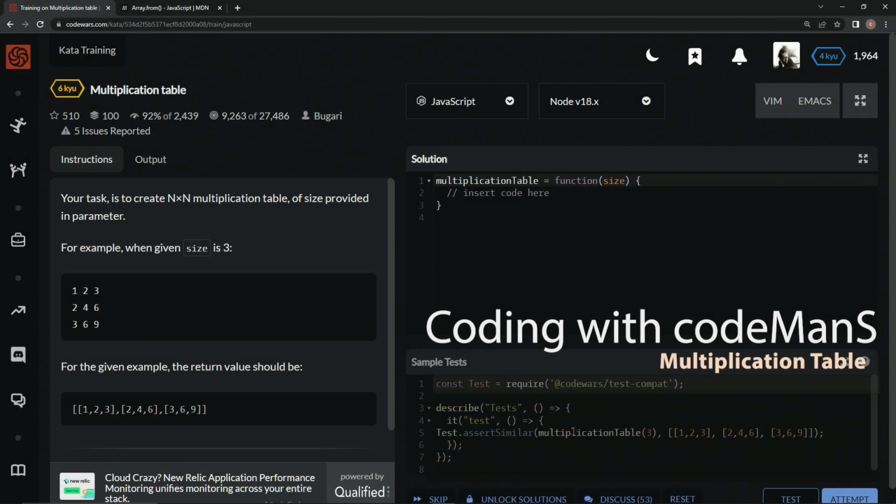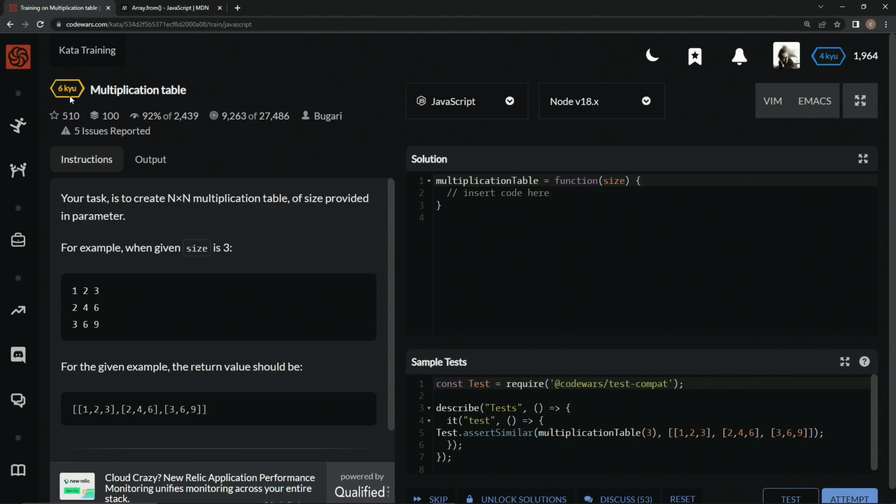All right. Now we're doing 6kyu Season 2 multiplication table. This is by Bugari, and 92% of the people like it. So our task is to create an n by n multiplication table with the size provided as the parameter. For example, when given a size 3, we're going to do it something like this.